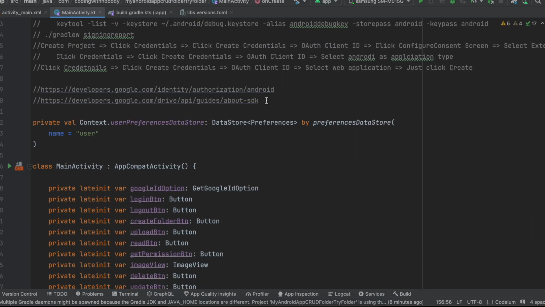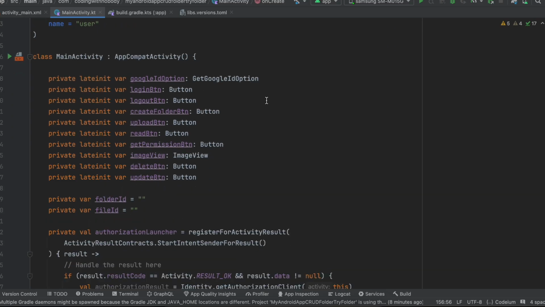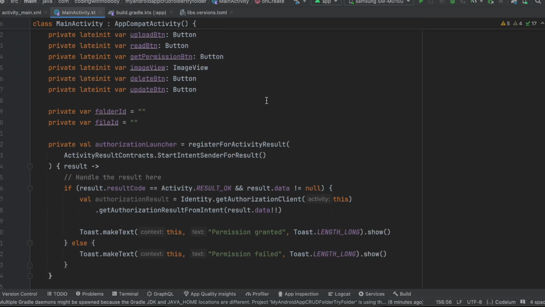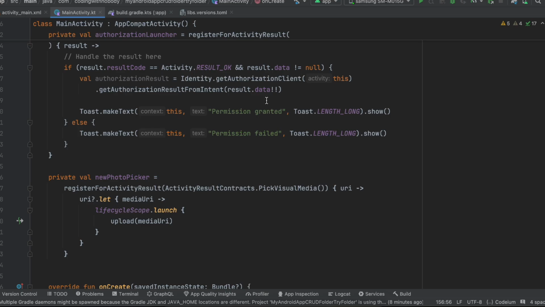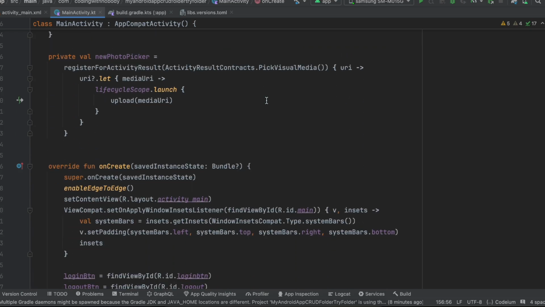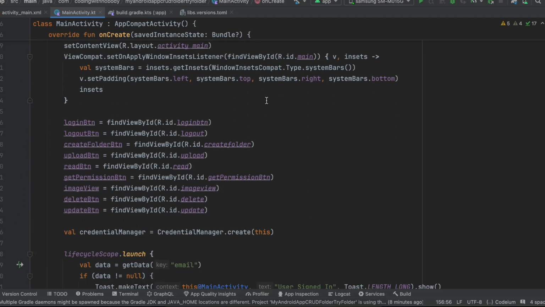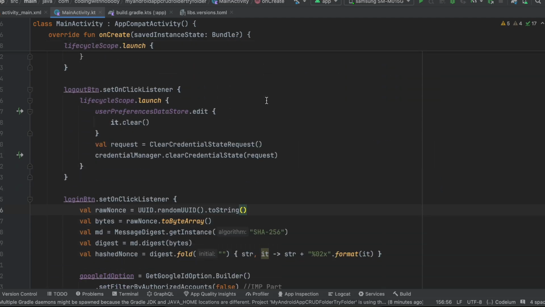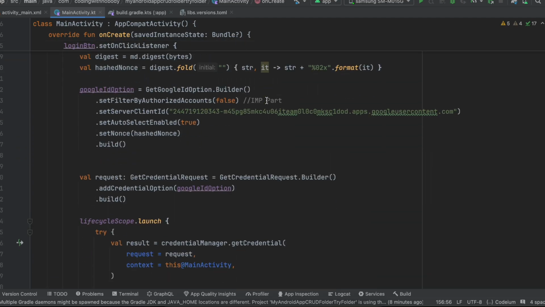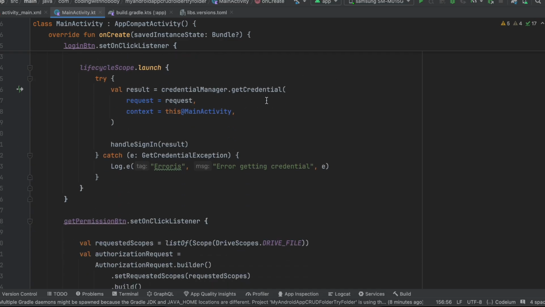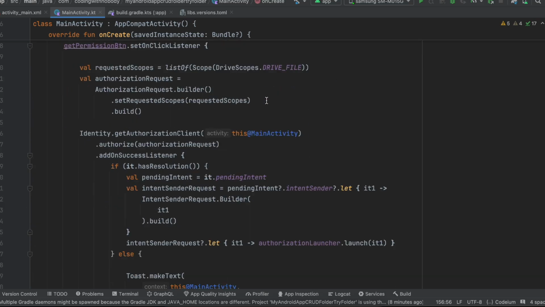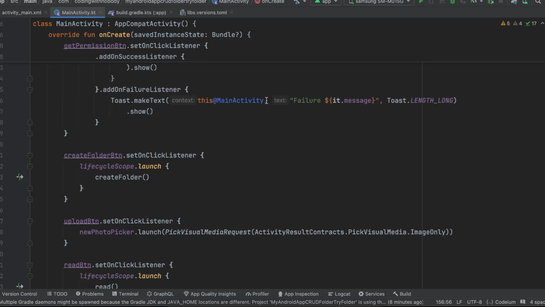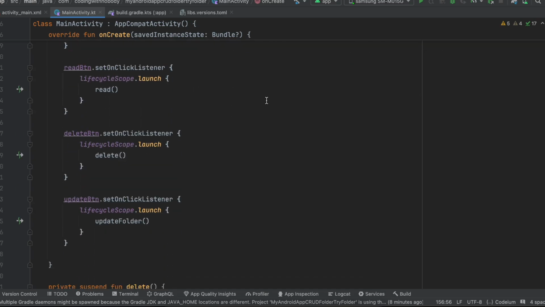Again, like I have told you, be careful with this file ID and folder ID, because if you are saving it in preferences data store, that data will get lost once the user uninstalls the app. It's better if you are following this approach, save it to your server. Otherwise I will be making another video on how to update, read, delete files without the file ID or folder ID later on.